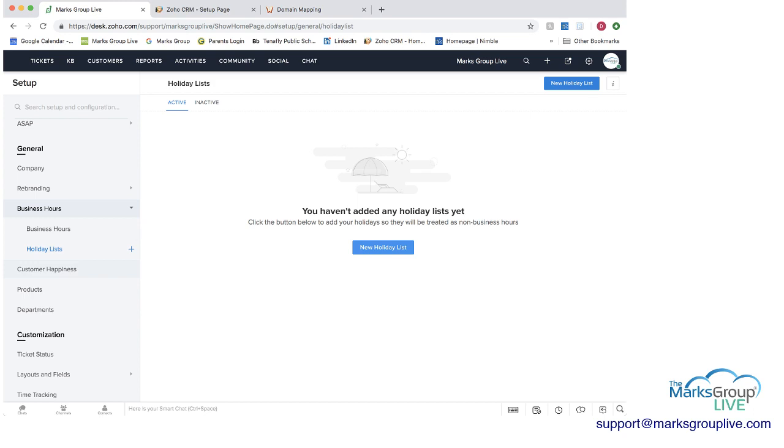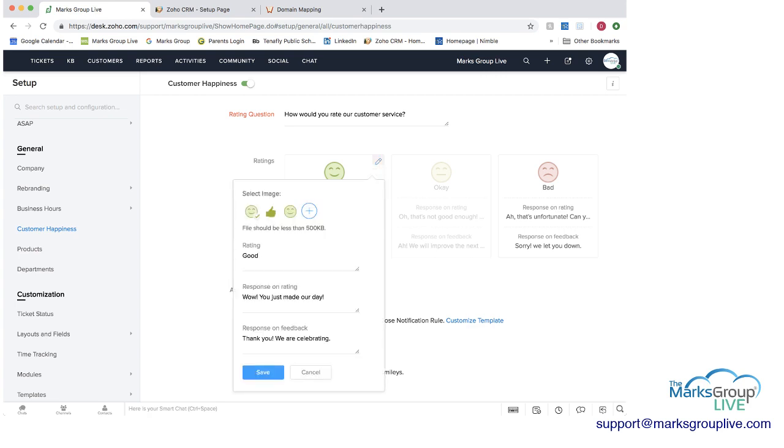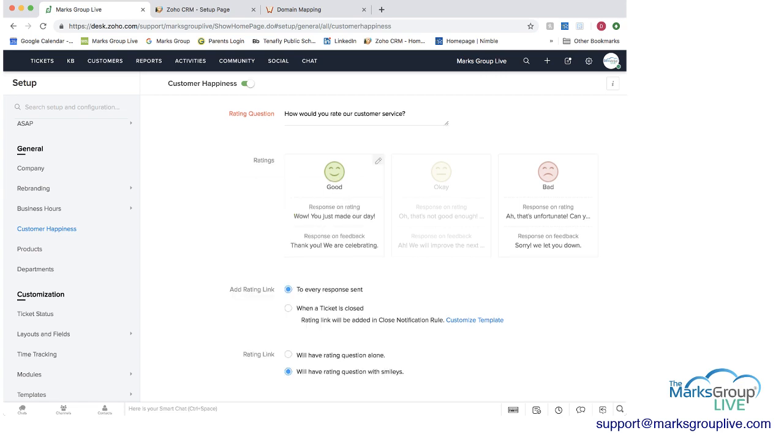The next thing we have is customer happiness. And basically, this is a way for you to get feedback on your customer service. Now, the way Zoho Desk works is that there's some set ratings in here already. But you can go in and customize these. As you select one of these, like the good, you can get that pencil icon and do edit. You can change the image, you can change the rating, you can change the response on the rating or the feedback, which would change the items that you have in the box. And you can do the same for all of these.